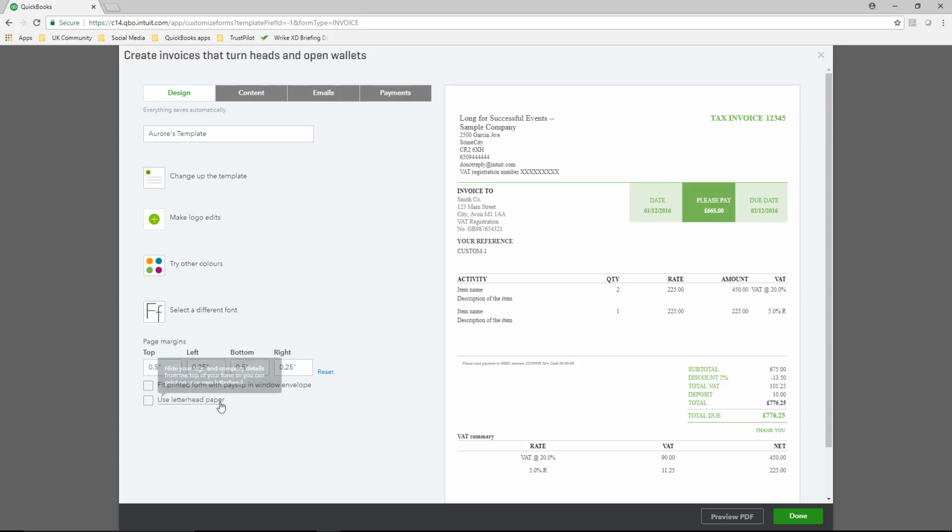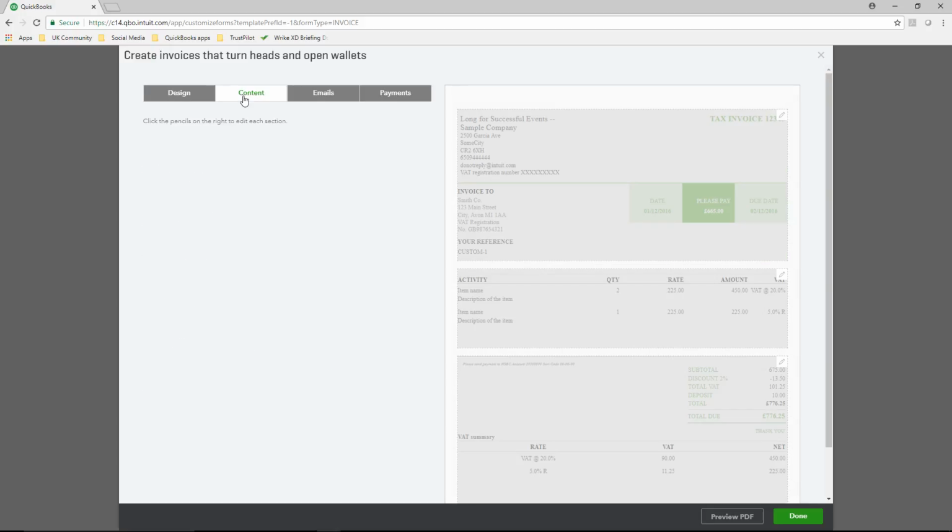And you can also play around with your margins a little bit if you want, make them a little bit bigger if you need to, and you can also fit your page to fit on a window envelope or use letterhead paper if that's something that you require. And that's it for the basic design. That's pretty straightforward.